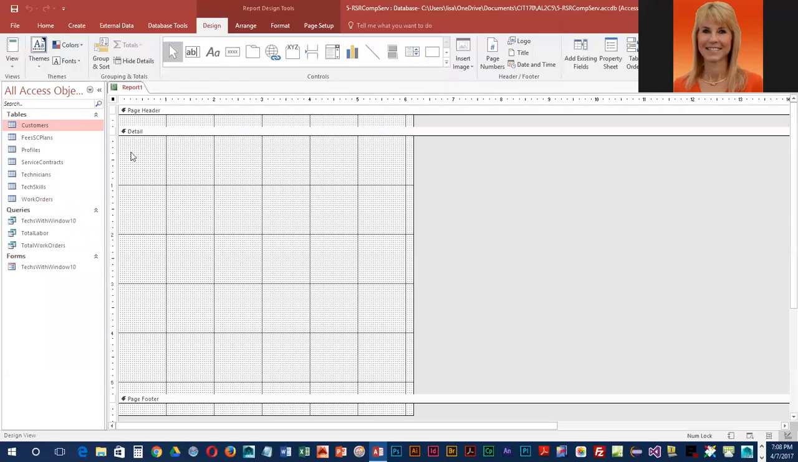The detail section is where your record information will display. So your text box controls go in there. And the page footer will display at the bottom of every page. So typically page numbers and that type of thing go into the page footer.